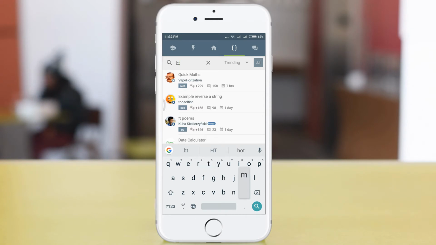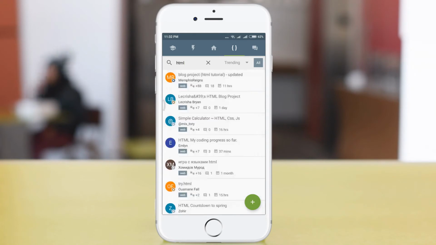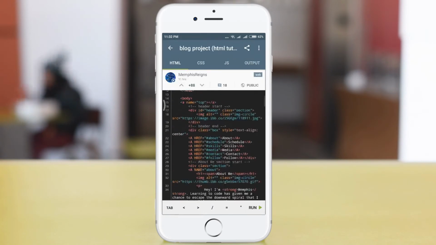You can also type anything else. What are the interesting areas you are in? But now I am typing HTML. So there are so many others. I selected the top one.